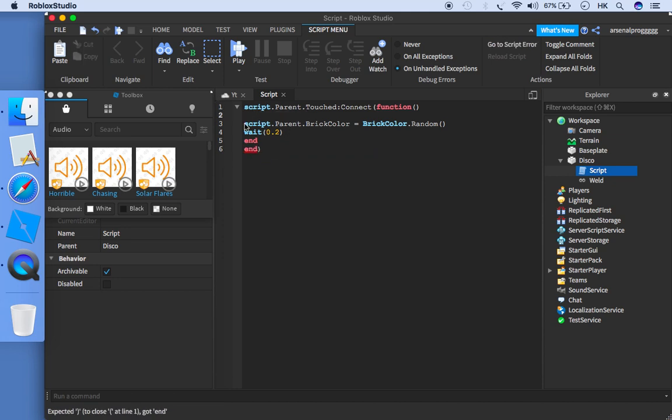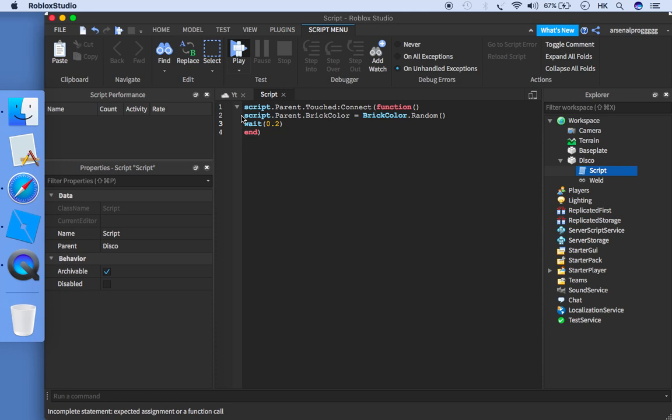So all it's going to do now is whenever we touch it, it's just going to change its brick color. So if we play that, it's going to change its brick color if it's been touched. If it's not touched, it's not going to do anything. So if we go here, should be nice.